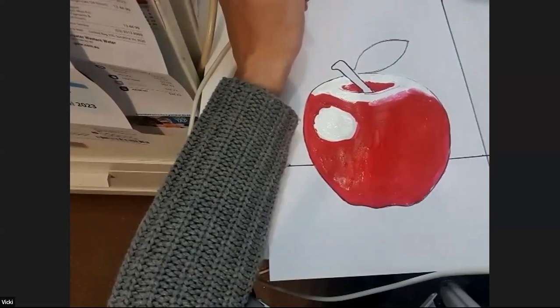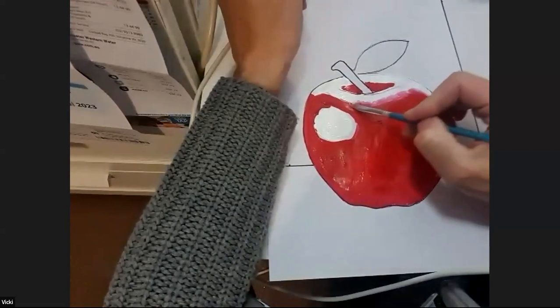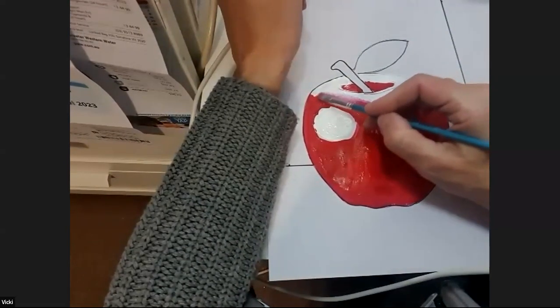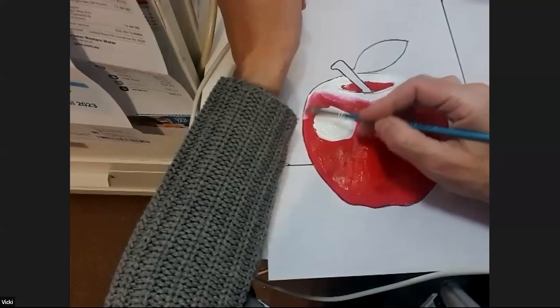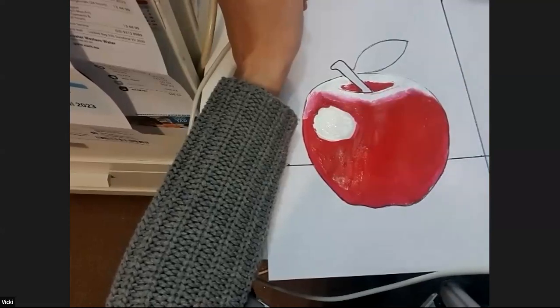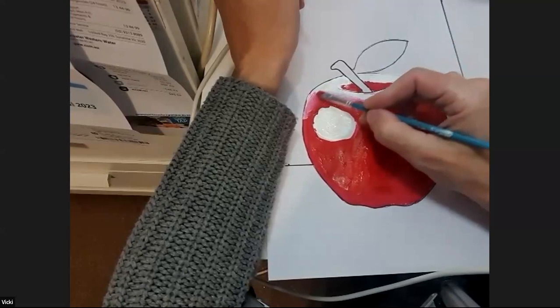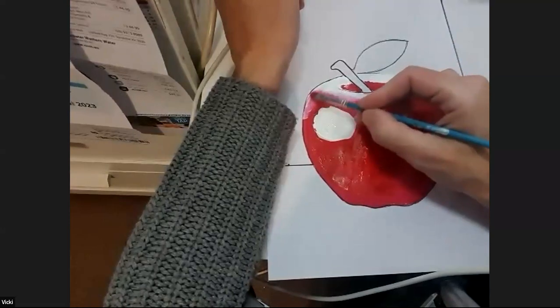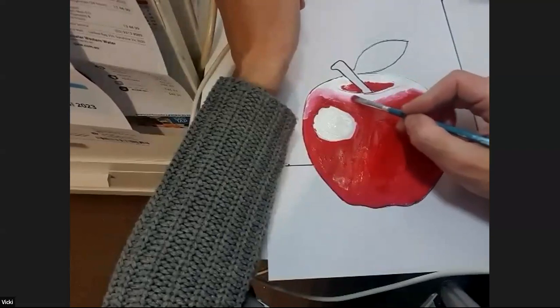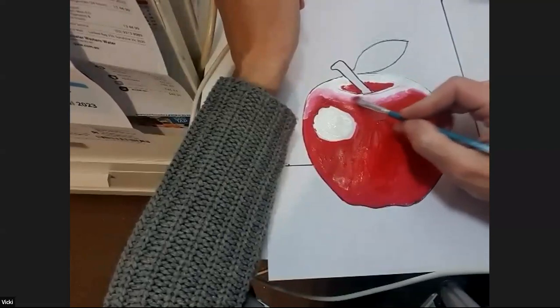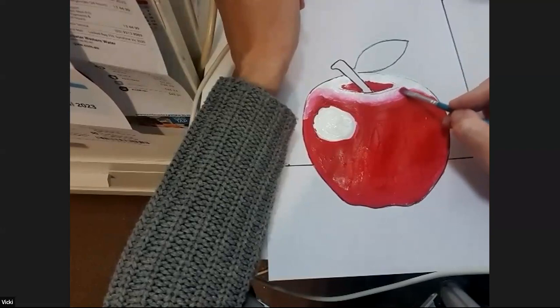I'm going to get rid of some of the paint that's coming off. So I need this part here to be very, very blurry. See this line between the white and the red? I want it to be very blurry. Do you remember how we talked about value and how it moves from one shade to the next? This is what I want you to do. I want you to make this line very, very blurry.